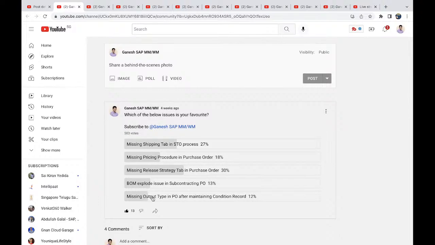Okay, missing output type, yeah, this is again, you created an output type for your PO, but you forgot to add it in the PO output procedure, then the output type will not come. You maintain a condition record, but you forgot to maintain the communication details. There will be a printer and print immediately option, right? If you forgot to maintain that, then the output will not come.